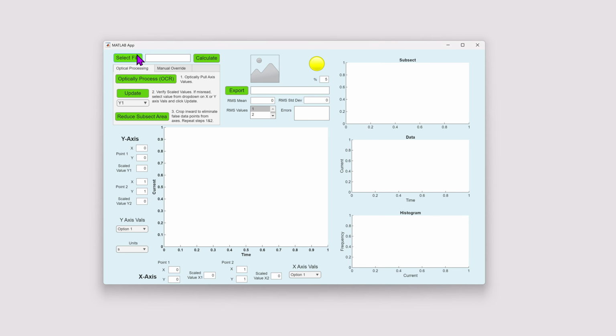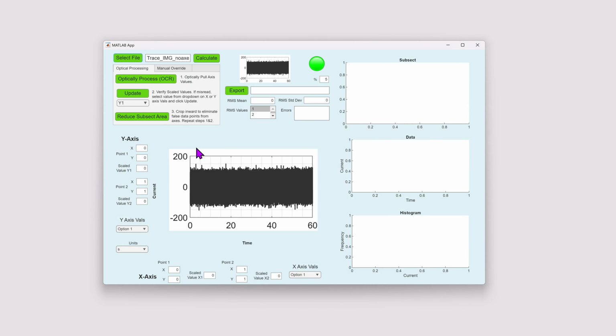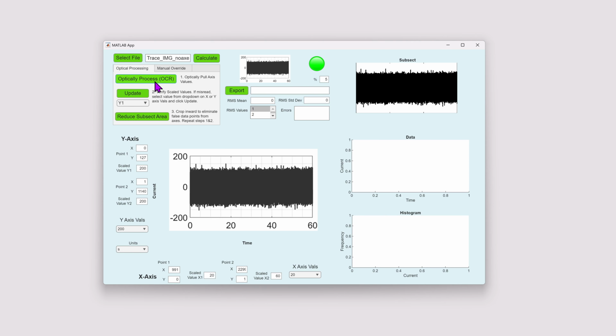First, select your image file. The original image will be present here and a black and white image is overlaid on this graph. Next, click Optically Process. This will cause your y-axis and x-axis values to populate. The x and y points will update as necessary to scale the pixels to the image current and time scales.